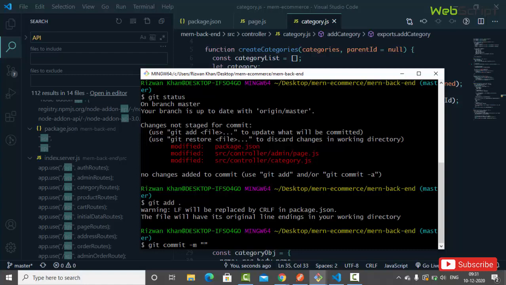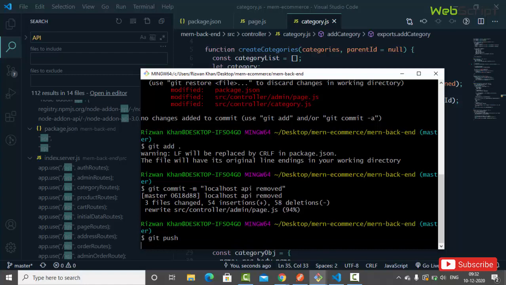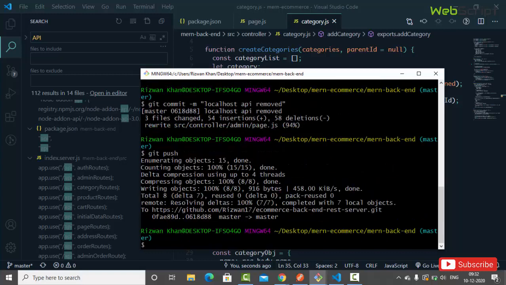I will just add a message. Let's say API localhost removed. Now I'm gonna push the project to my Git. So whatever changes I have done, all are pushed to our GitHub repository, and that is up to date.